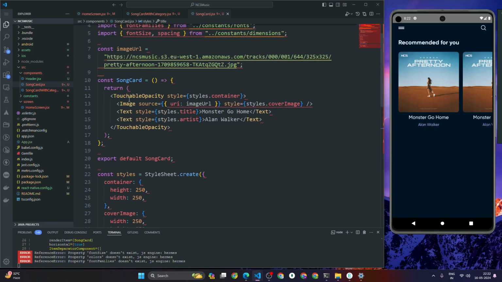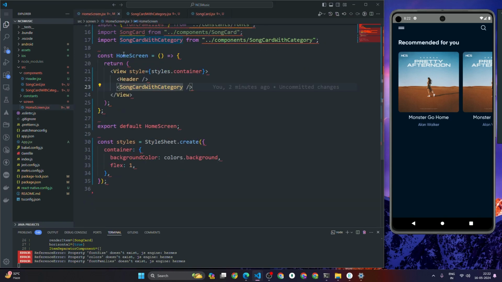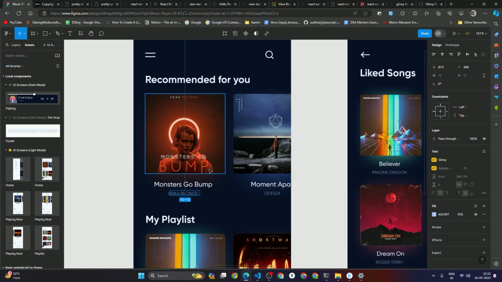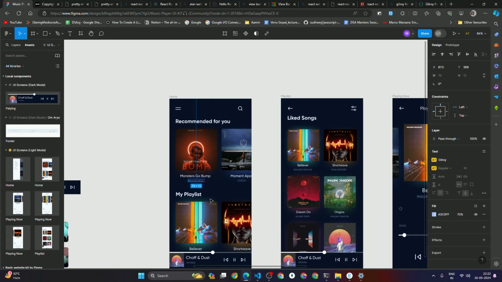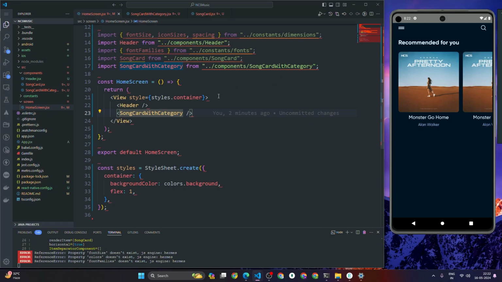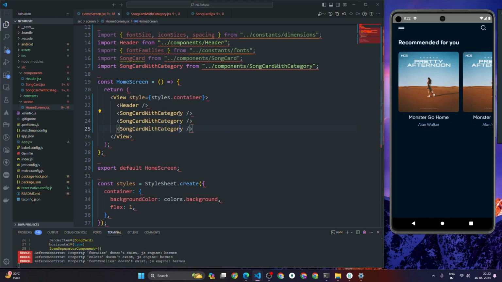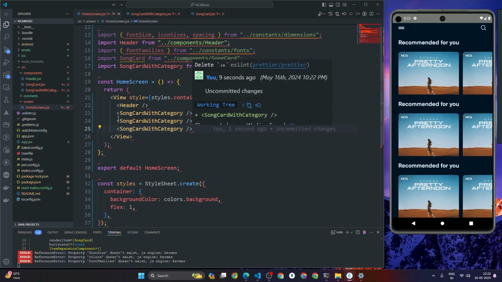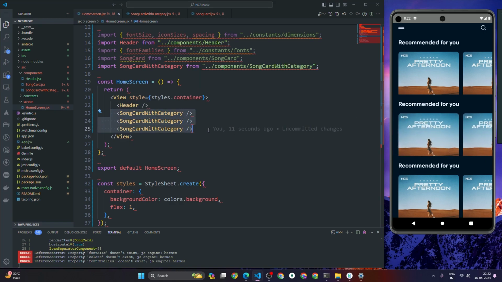All right, now if we go back to the home screen, we are going to create this kind of UI. We are going to have a recommended for you section and my playlist. If you just loop it multiple times, we can see this category multiple times, but it's not visible perfectly on the UI. So how can we tackle this? Let's do this with a flat list.